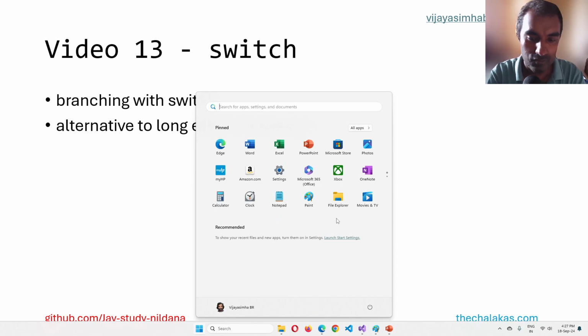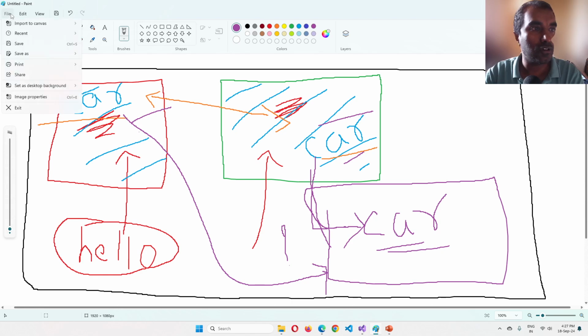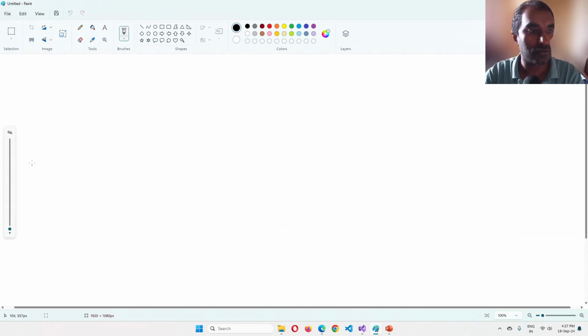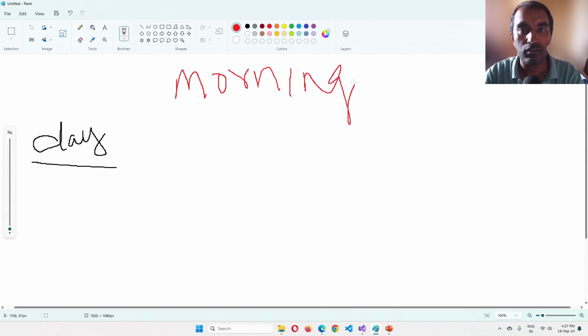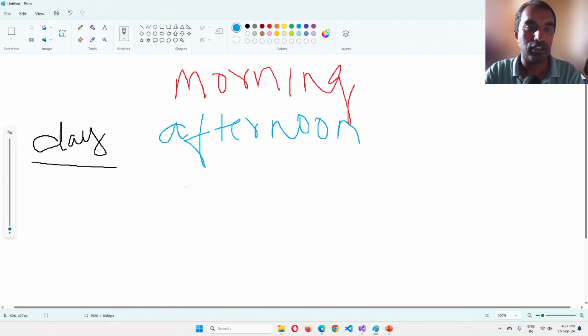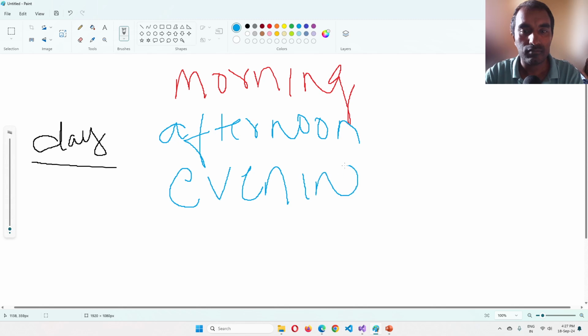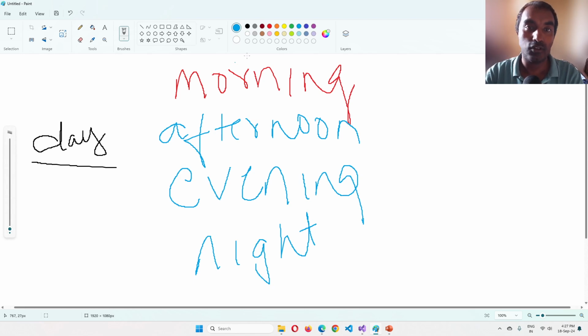Let me bring up my Paint software here. So if I go to my Paint software, it looks something like this. So this is the day, which part of day. And from here, you only have 4 options. You have morning, and then you have afternoon, and then you have evening, and then you have night. So there are only 4 options here. There's not much else you can do. So you have this, this, this, and this.